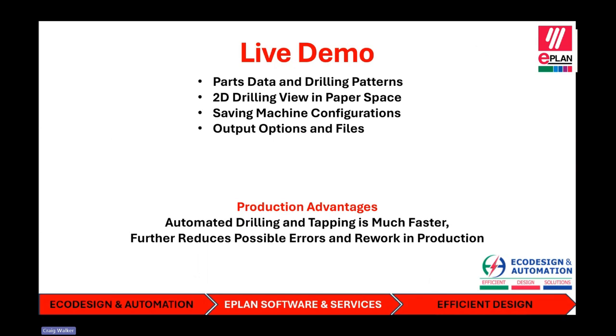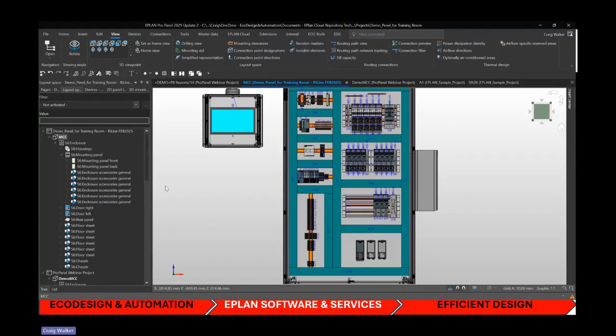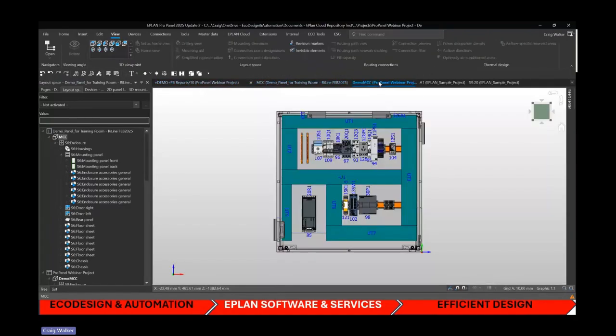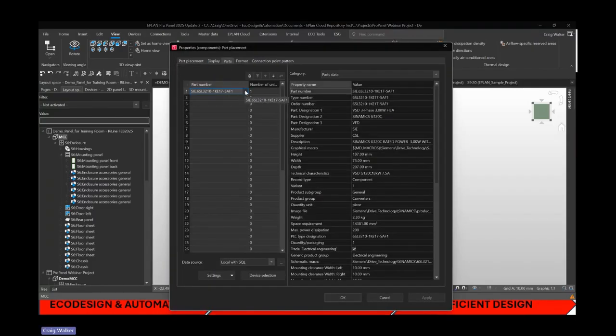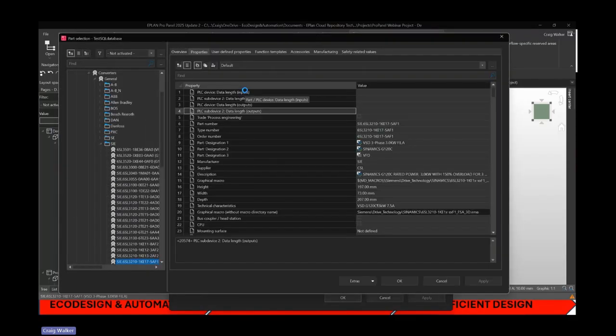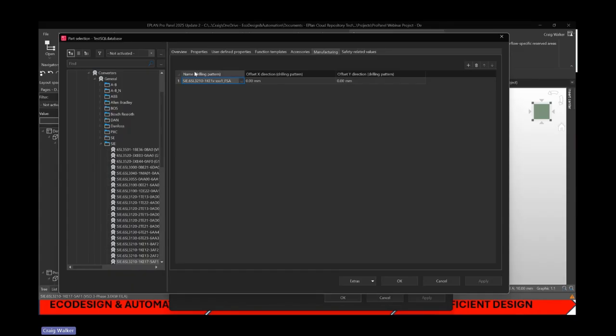Alrighty, so jumping back into ProPanel to show you where to find all this stuff. If I was to go back to our panel, which is a reduced and simpler version here, and look at this VSD, I'll go to parts and open the part itself, and this is my parts database. And in here, I'm just going to type drill. Oh, no, sorry, it's under manufacturing. Ignore that. So it's down here under manufacturing, and you have a drilling pattern.